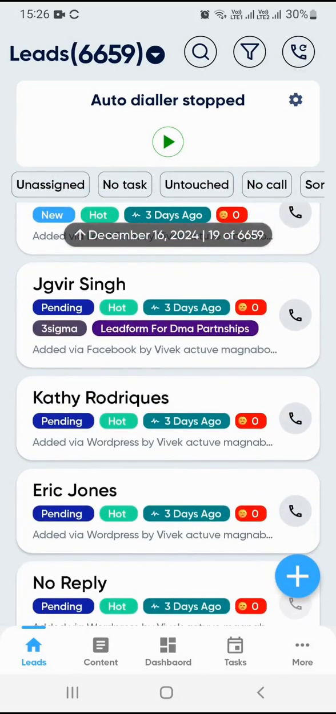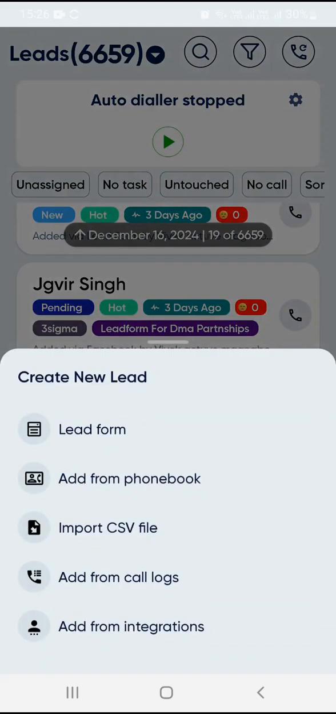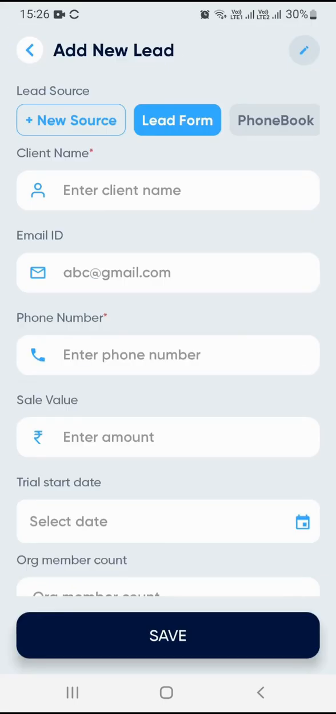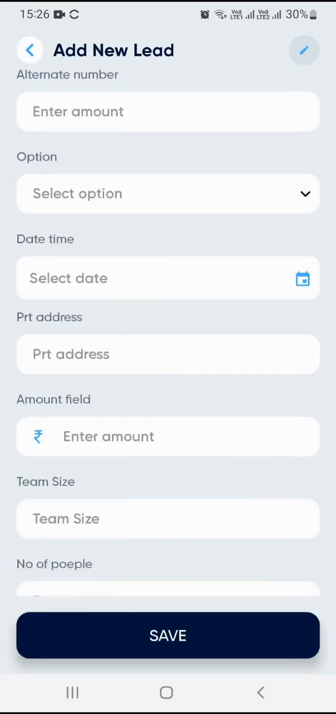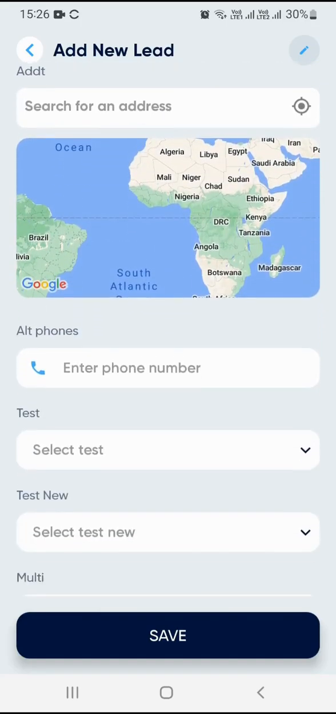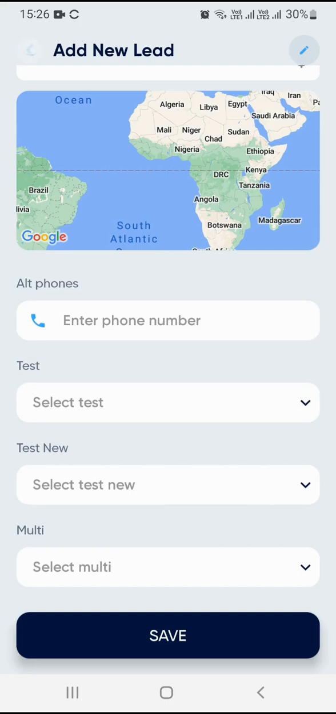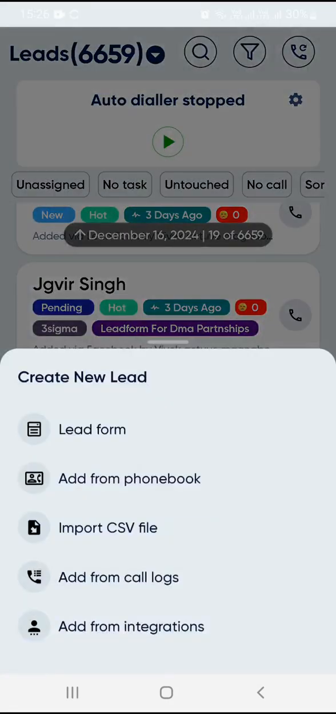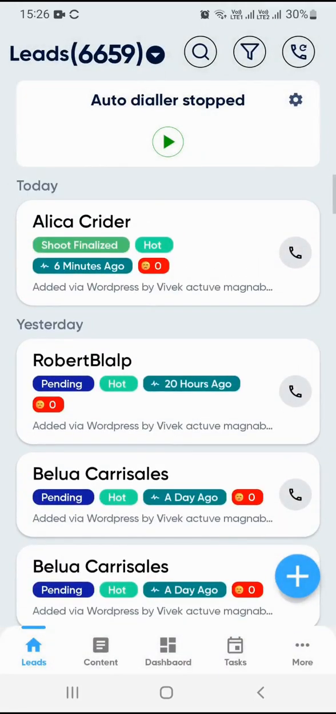So now how do we create new leads here? So you just tap the plus button at the right bottom. So in addition to integration, we also have other options of adding leads. For example, a lead form. You can simply enter the details here. This whole form is customizable. For example, if you want to have locations drop down, multi options, you can do all of that from here. You can import bulk file. You can add from your call logs. You can do all of this from here, right?